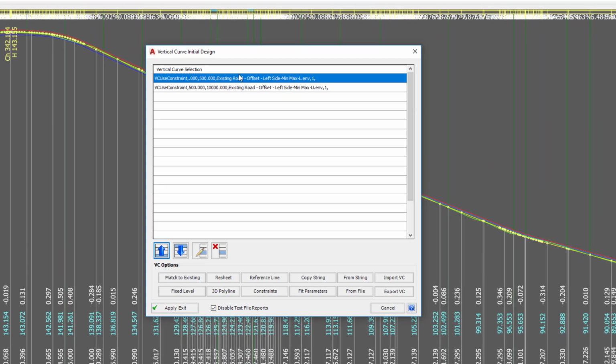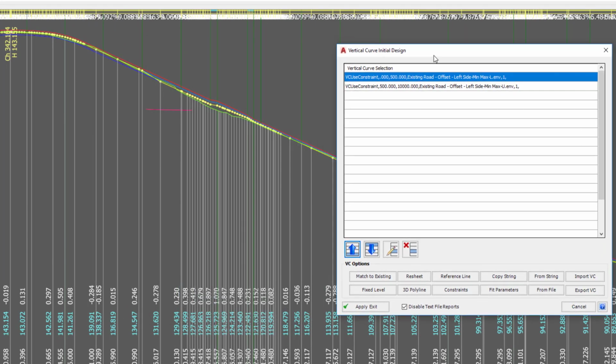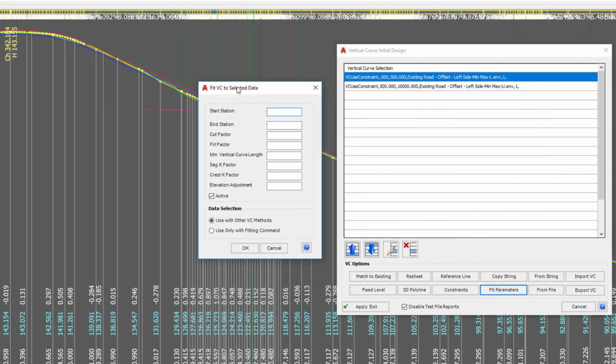If we wanted to have some refinement on this design, because you can see we've got a lot of extra PVIs and we don't necessarily need them, if we wanted the software to weed some of them out, we can do that by adding in what's known as fitting. Down the bottom of the form we have fit parameters, so go ahead and select that. In here we can provide a start station and an end station, so what I'm saying is all the way through the design.